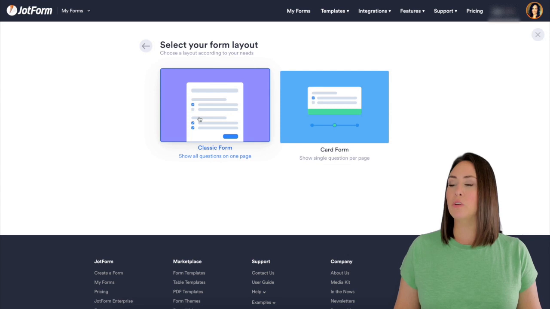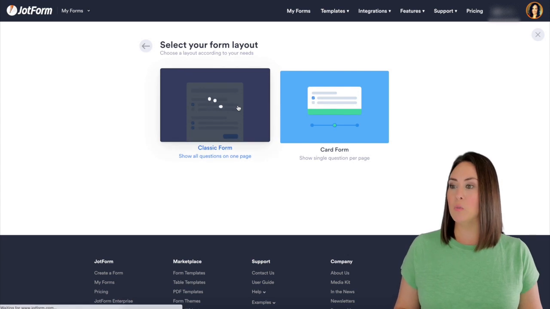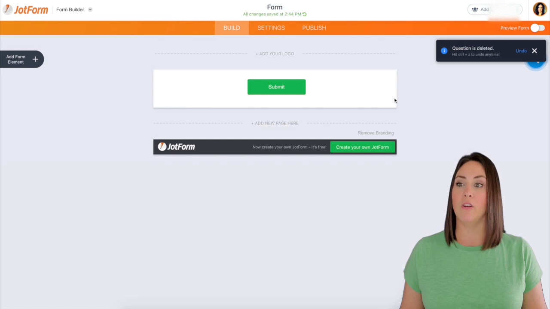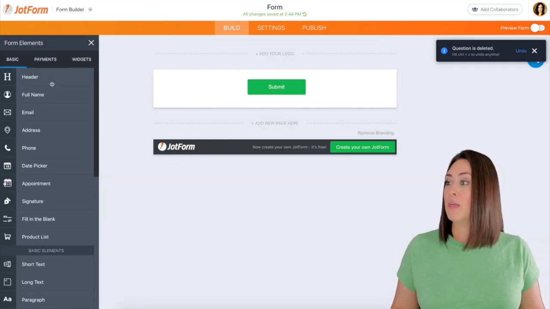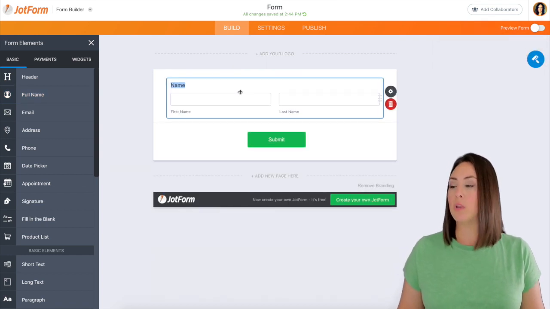So we're going to start from scratch and you can choose between either the classic form or the card form. I'm going to use a classic form for this one. And the first thing I'm going to do is get rid of that header. I'm going to start from scratch, and I'm going to go over here, add a form element. I'm going to choose full name because I want to know who I'm going to be working with.